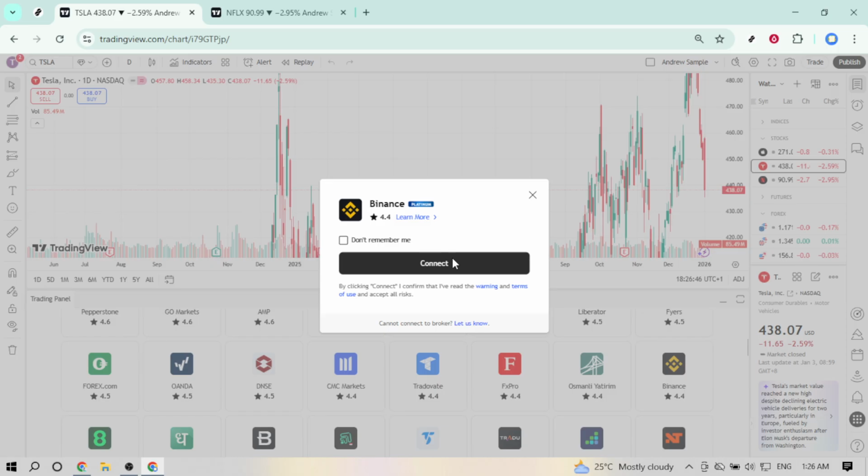That is it. You navigated to the trading panel, revealed all brokers, connected your account, and followed the broker's deposit instructions. You are now ready to trade from Tradingview with your funded broker account.